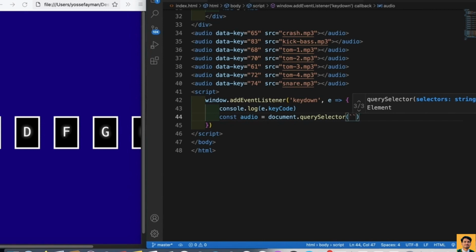Okay, and I'll show you why. Right here, I want to choose the audio, but we get a lot of audio. I want to know which one I want to choose, right? So I will type audio, and the audio that contains the data key. Okay, but we got a lot of numbers for the data key.